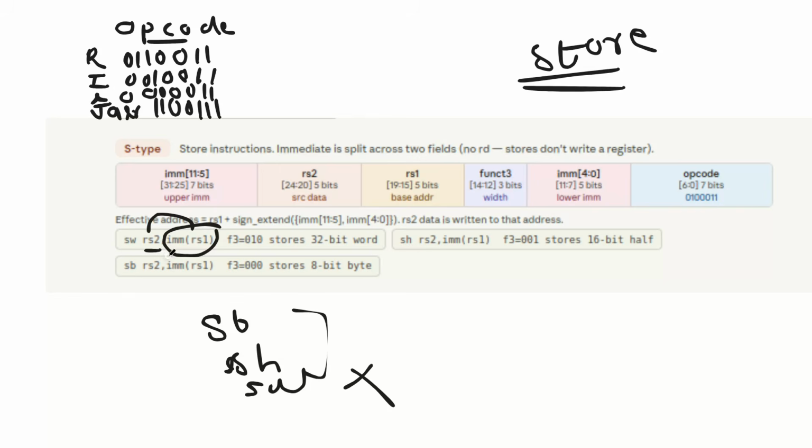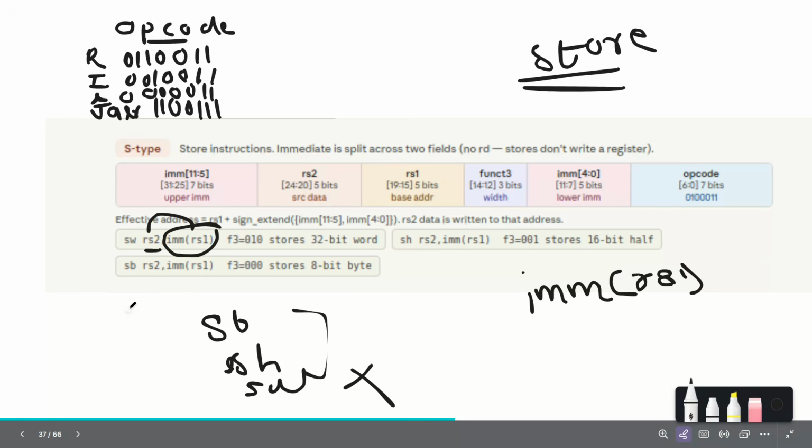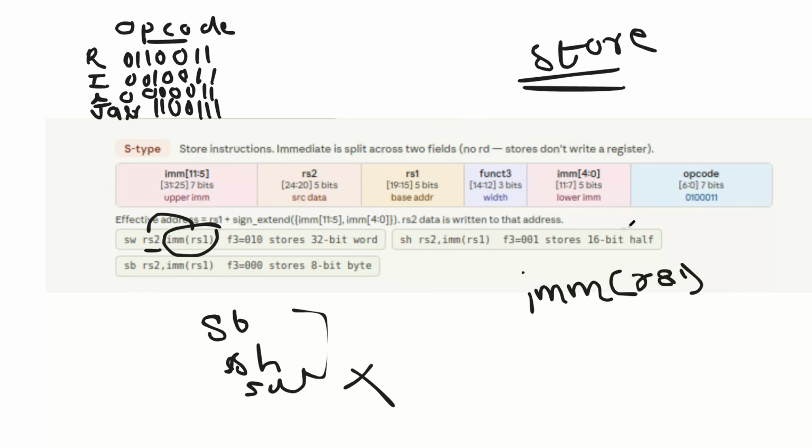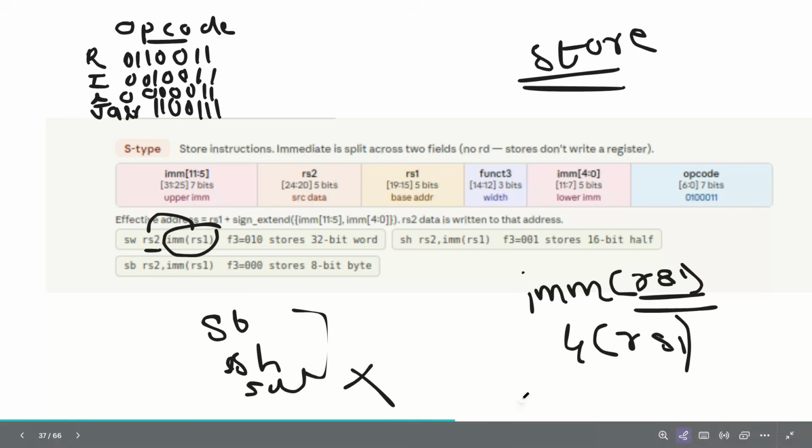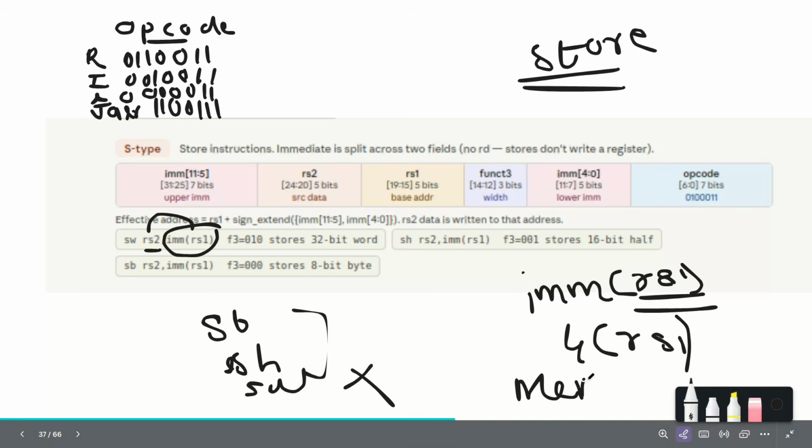Fine. So you have the immediate, and RS1 is there for you guys. The value in this, that is immediate plus RS1, would be the memory location.